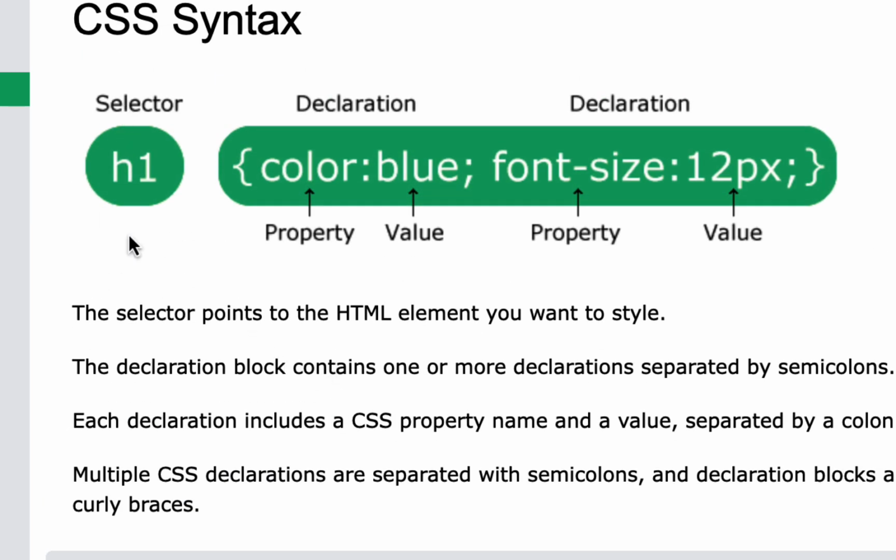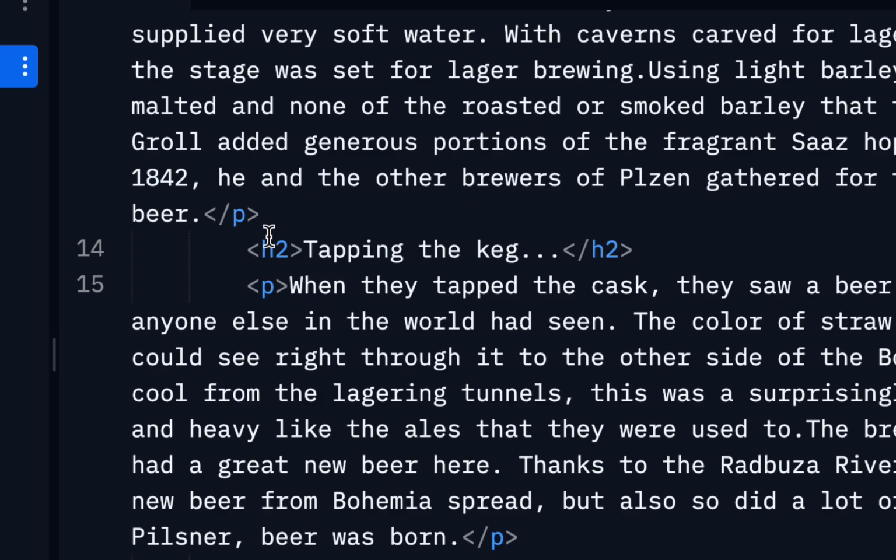So basically there's a selector, and then inside the curly braces we're going to put one or more declarations. And then we'll have a property like color, and then a value like blue. And then we'll have a property like font size or font family, and then a value that goes with that. And that's what we're going to do. And this will target the parts of our HTML page. So these things here, that's how we target them.